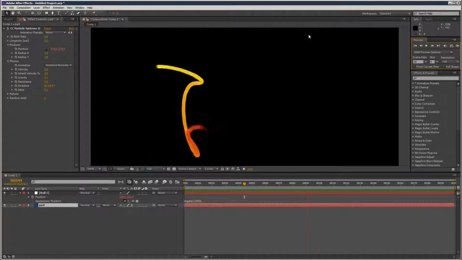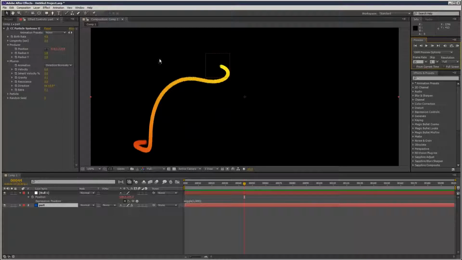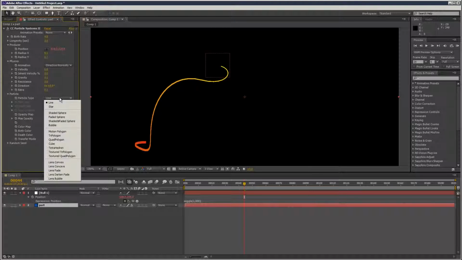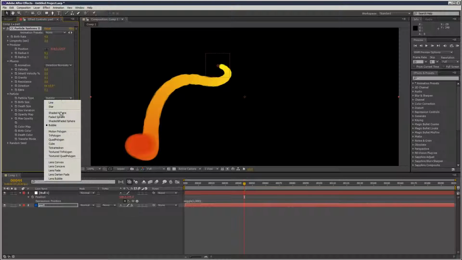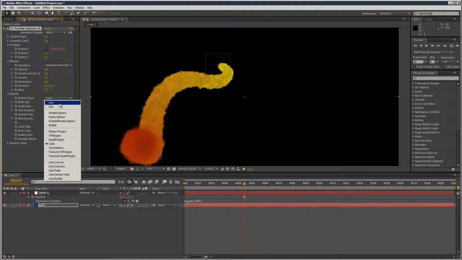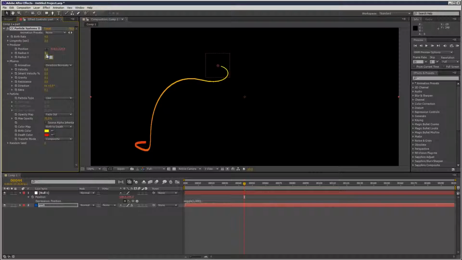So that's looking a lot better. And basically it's very thick, so I'm just going to make this actually radius X and radius Y 0.1. Line actually is the best particle. I tried all the others, but line is the way to go. I'm actually going to make this just 0.2. It's a bit strong.